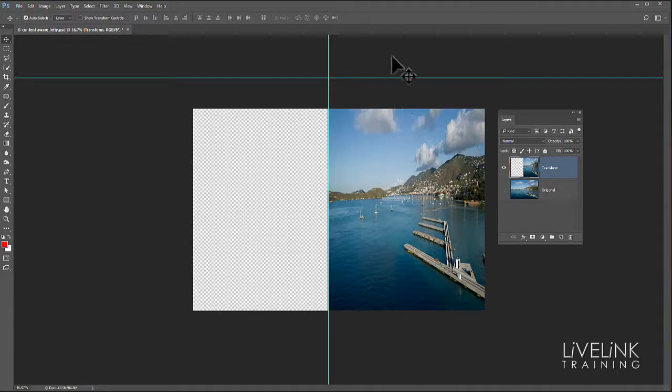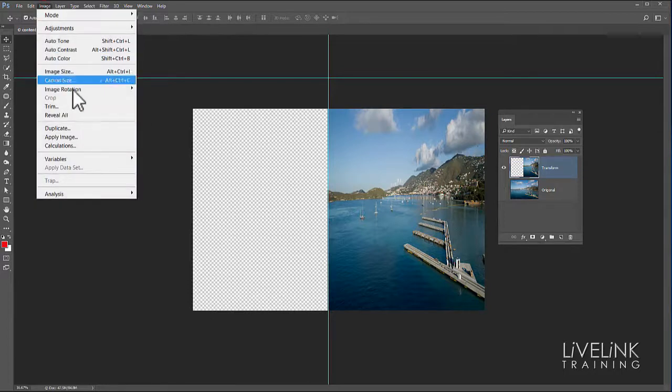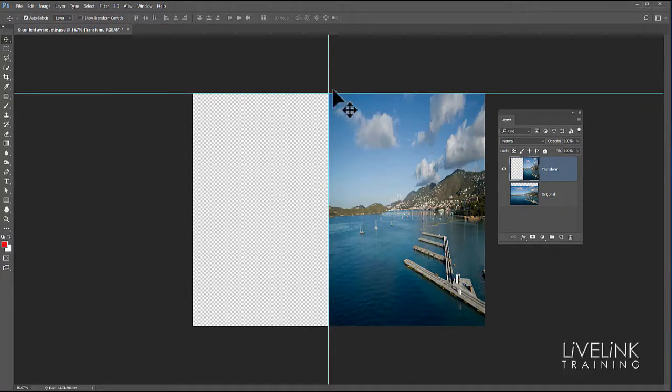And now we can see that some of this image has gone off the top and gone behind what they call the pasteboard. This dark area is called the pasteboard. Now if I want to see all that, I've got to go to Image and Reveal All. And this will reveal everything up to the document bounds.